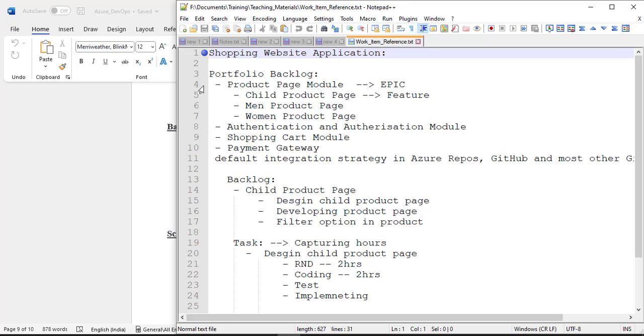So you'll have modules such as the product page module, wherein you will have all your products listed. You will have modules such as the authentication and authorization module, the shopping cart module, and the payment gateway module. These are all modules, correct? These are all modules which you will come across.